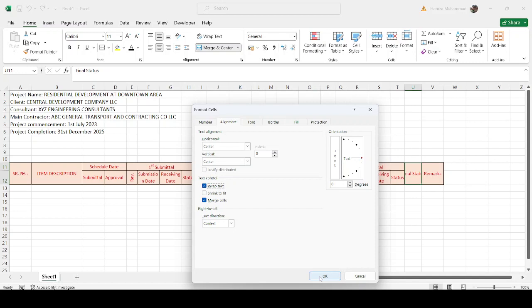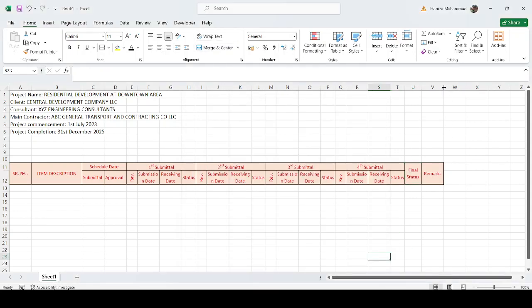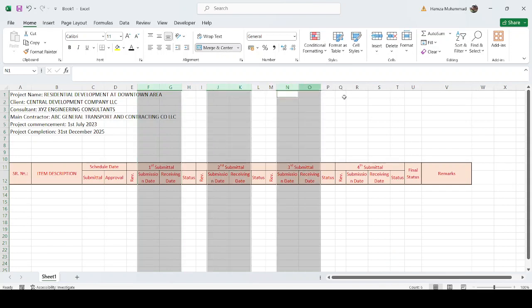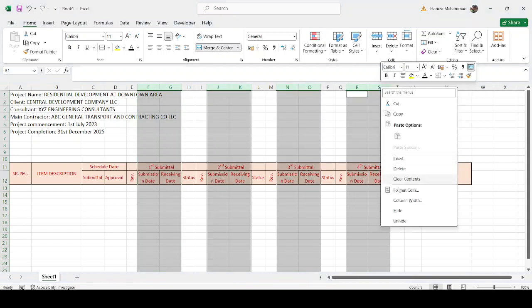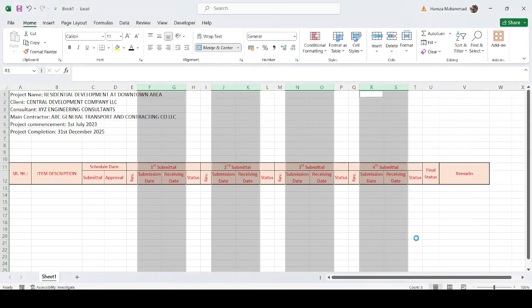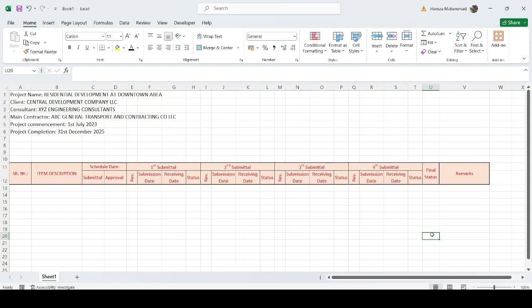Wrap text. In the remarks, we can put any information we want to convey to the engineer or we want to keep for future record. So just make it here, and then submission date and our receiving date. Just select all these dates. Make column width as 9. So once you do this one, we will type the legend here.